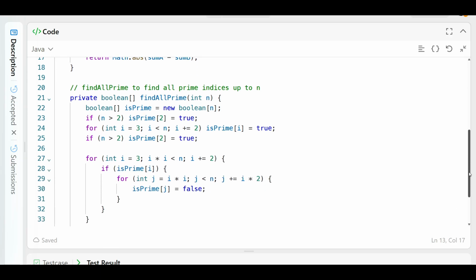This is the function we have to create. This function will create is prime. It will check if n is greater than 2, it is true, and it will update its value. If it is from 3 to n, we'll mark it as true. There is also a condition that we go with I into I, multiplying the value, and we'll keep going there. If it is prime, we keep the value prime, and we'll store all the values here. So this function will give you the result.